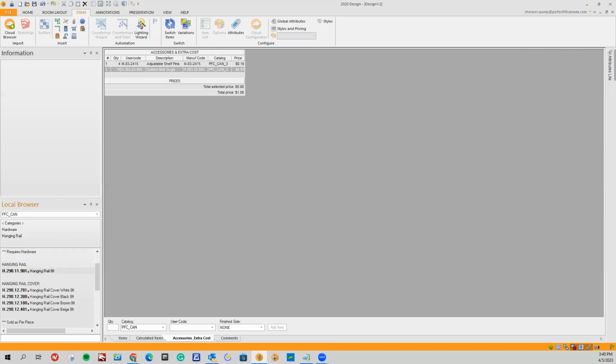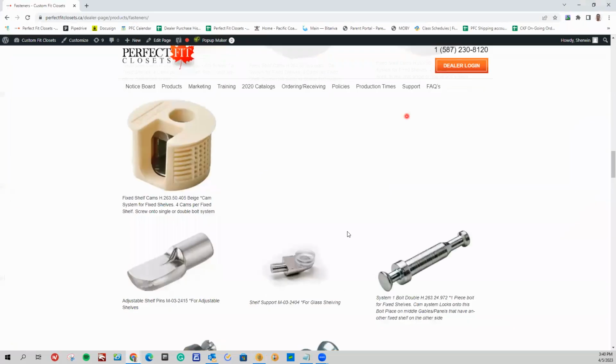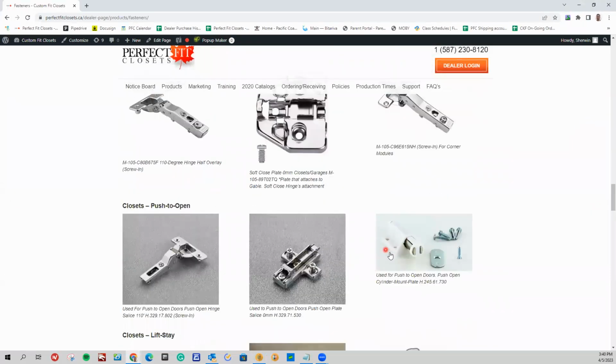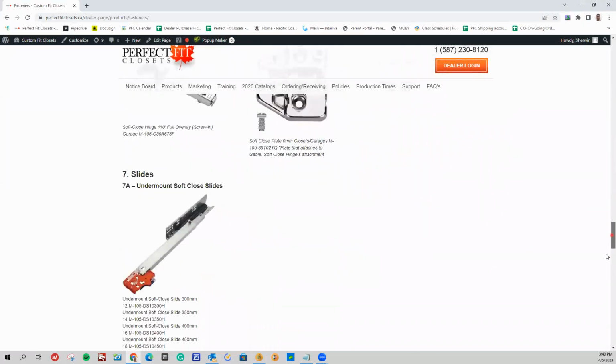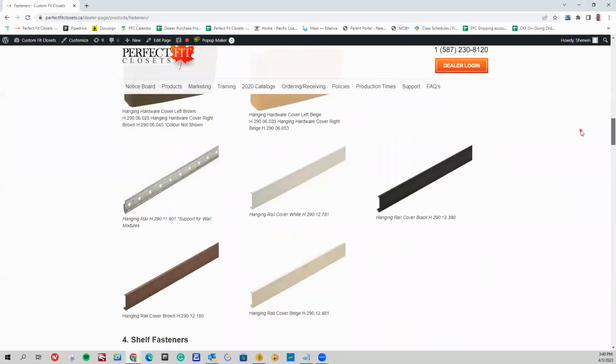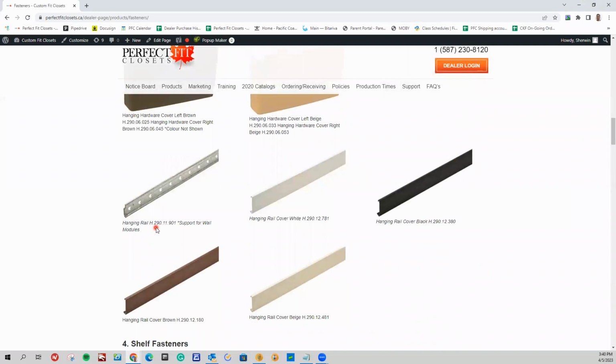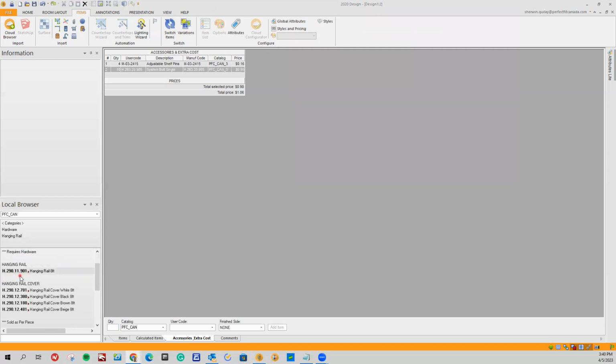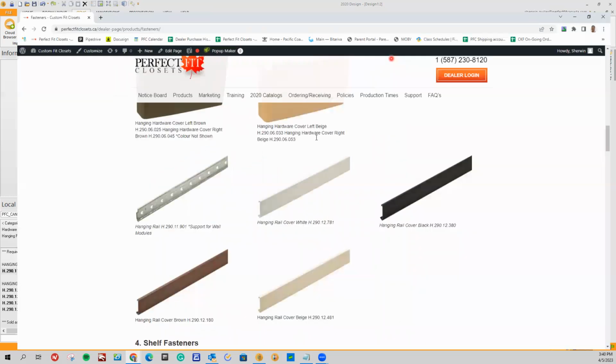again, we can refer back to our dealer portal. To the hanging rail they're referring to, we can cross-reference this. If we scroll down, you can see all the various items. So again, please refer to this. Here's the hanging rail, product code 290-11901. And let's double check that's the same thing. And that's 290-11901. So that's exactly what it refers to.